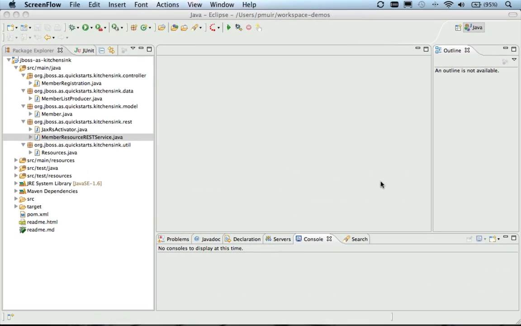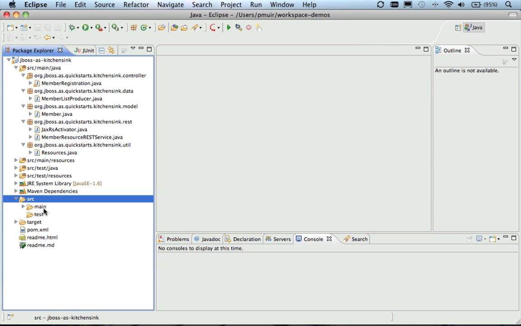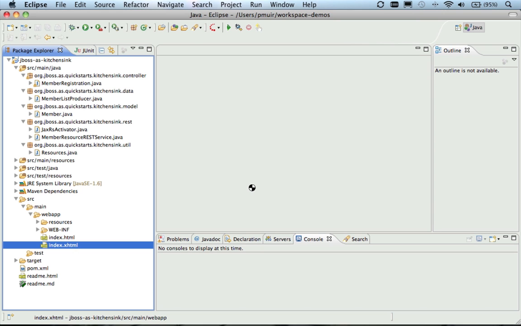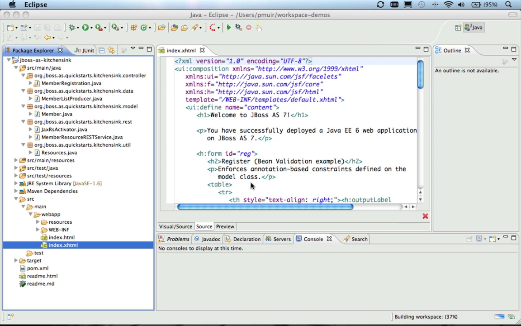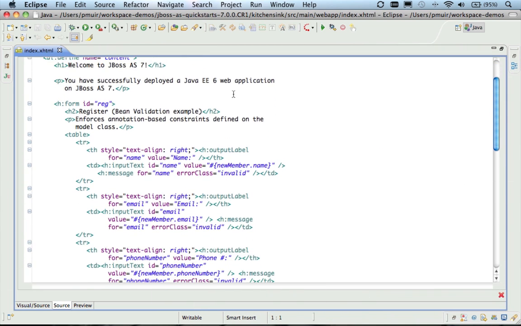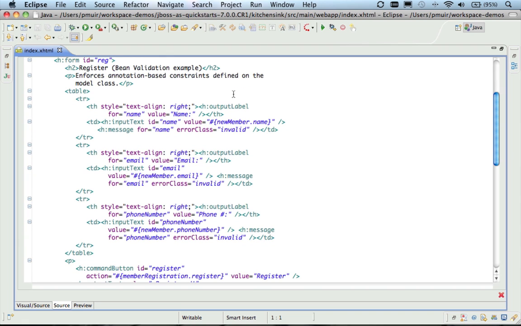Switching over to Eclipse, let's take a little look at how this is implemented. First of all, we're going to open up the JSF files that define how the view is implemented. We can see here that there are in fact no references to bean validation at all, nothing to attach various validators to various fields. We simply define the fields and bind them to the backing beans.